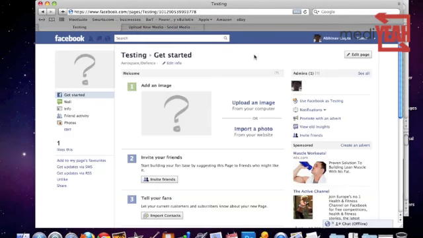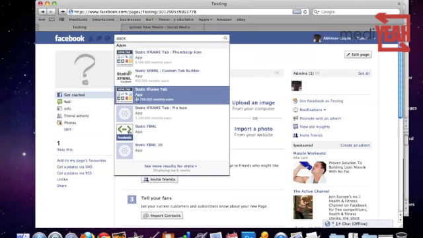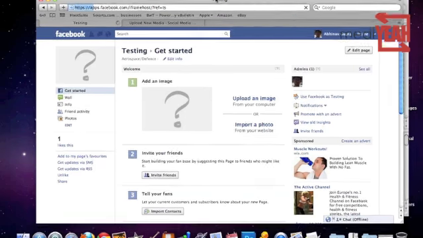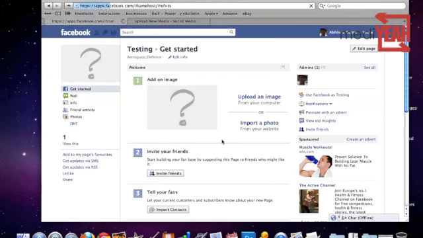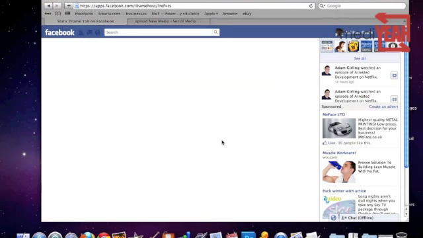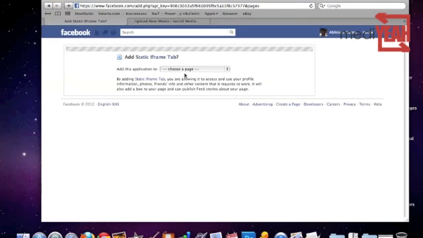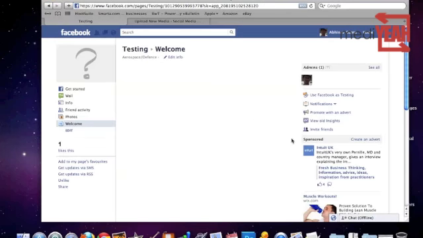And now we're going to set up our Facebook tab. So we're on our Facebook page, we're logged in as the admin, so I want you to search for static iframe tab. That's this one. It's called static iframe tab app, 29,700,000 monthly users. So we're going to click on that and just wait for it to load. Install page tab. Choose a page. We're putting this on my testing page. And wait for it to load.